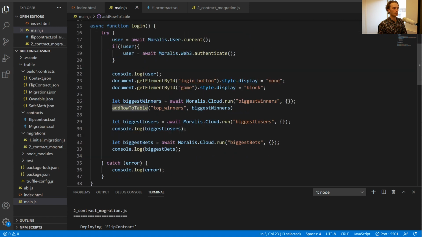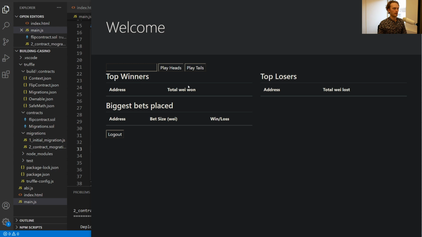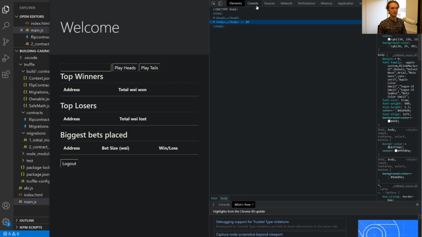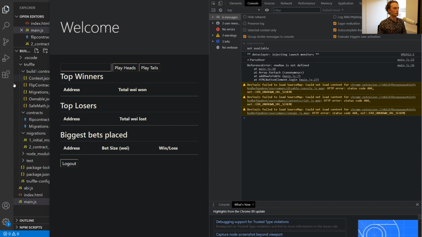All right, so now all that's left is to run this addRowToTable for top winners, and to do the same thing for biggest losers and for biggest bets. Let's see if I actually managed to get this together correctly. Sign in with MetaMask. Well, something went wrong. New row is not defined.